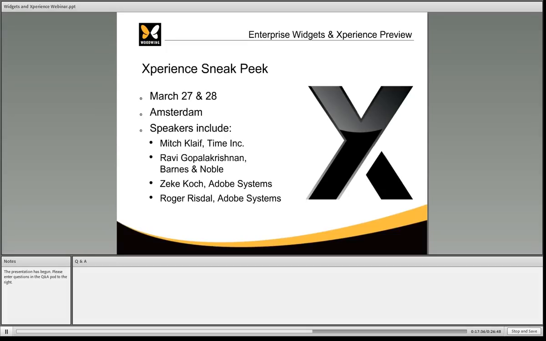Their entire portfolio of magazines is now available, and so he'll be talking a little bit about their experiences there. We also have Ravi Gopalakrishnan from Barnes & Noble, head of their Nook division, and he is going to talk about the Nook's successes and what they see as coming along in the future of operating systems and devices, as well as some standardization efforts that have been going on in the tablet industry itself. And then we have Zeke Koch from Adobe Systems. He will be talking about DPS and what the future of DPS holds.